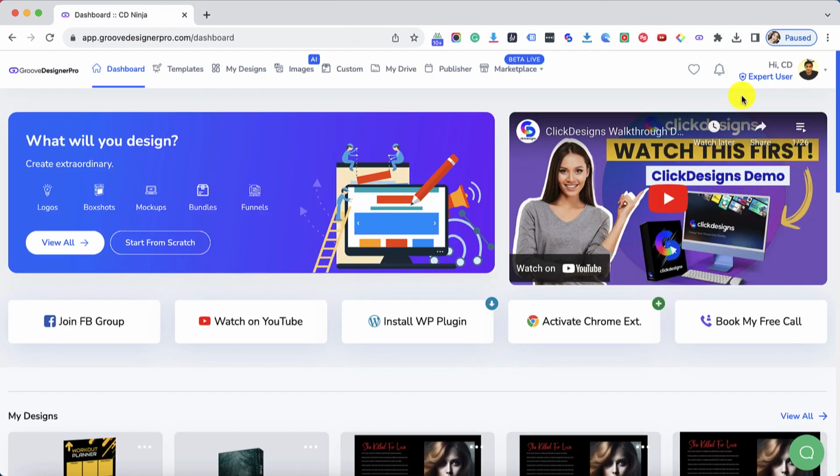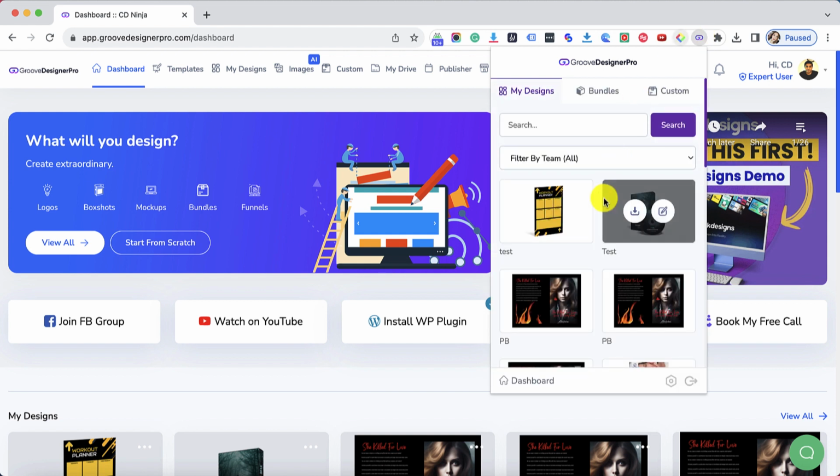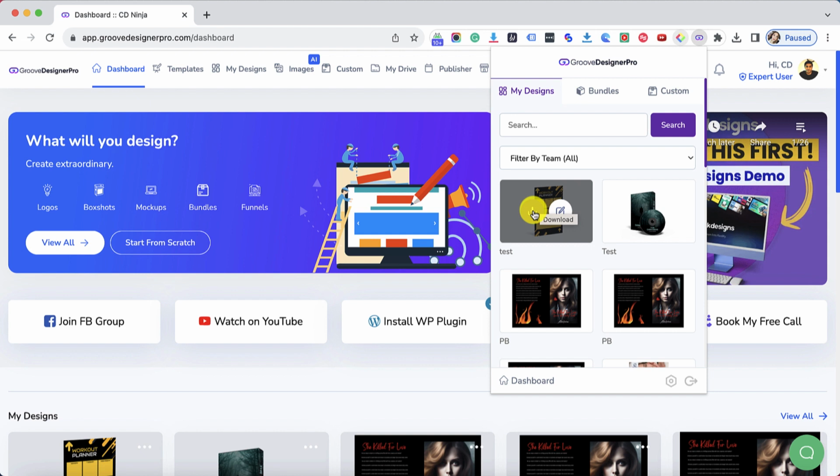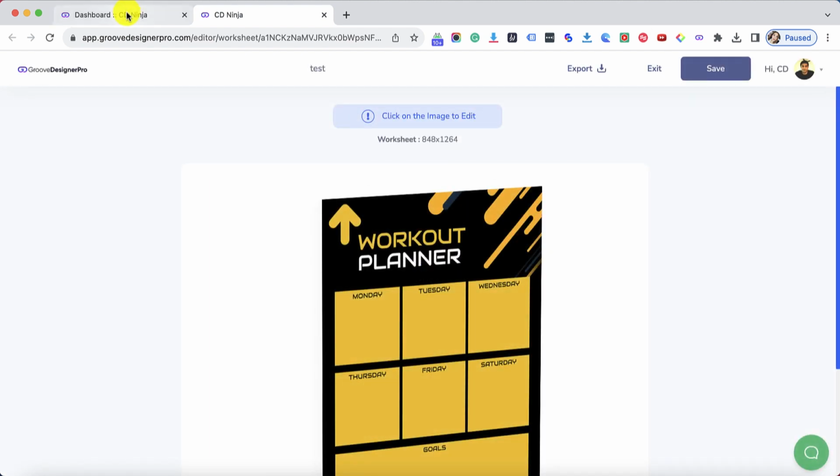To start using your Groove Designer Pro Chrome extension, just click on the plugin icon and here all your designs will automatically load. You can easily download any design from your Groove Designer Pro account directly to your local drive without even having to log into your Groove Designer Pro account on a separate tab. You can also click on Edit. Once you click on that icon, it will automatically launch a new tab that brings you to the design that you need to edit.